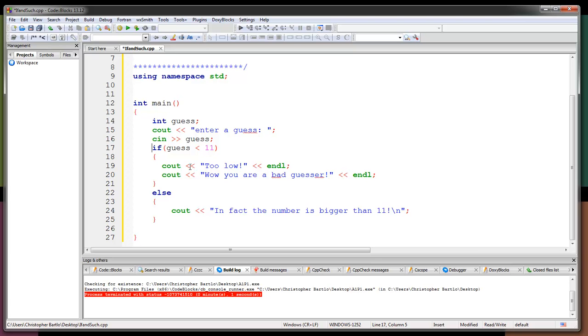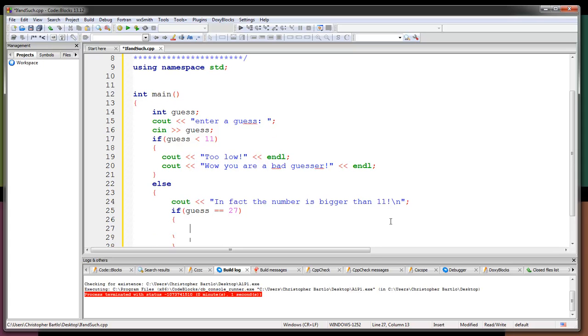Ooh, I got to an if statement. They're indented here. This makes a lot more sense when you have a lot of if statements, or if things are inside other ones. So then I could say, like for instance here, in fact, the number is bigger than 11. And then I could put another if statement in here, and then I could say if guess is equal to 27. Okay, I can cout correct.